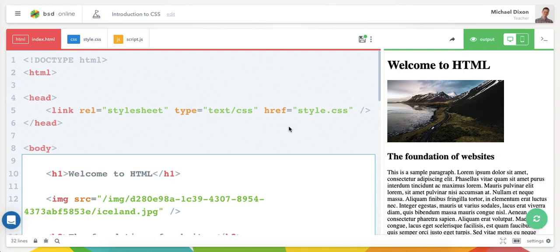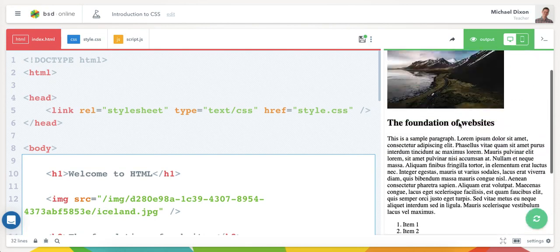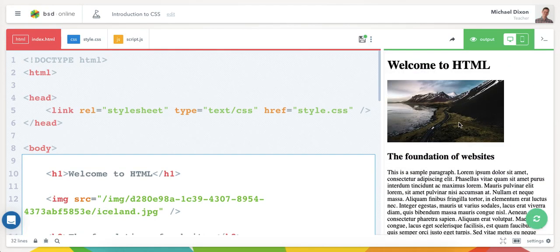CSS stands for Cascading Style Sheets. It's a coding language that works really closely with HTML. In fact, if you haven't seen the first video we did on HTML to build this website over here on the side, then I would recommend going back to watch that first. HTML and CSS are like peanut butter and jelly. They work really closely together and you really got to have them both to make an awesome website.